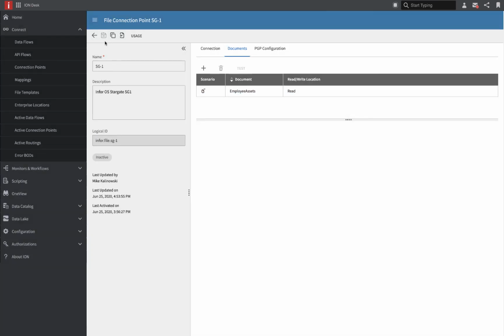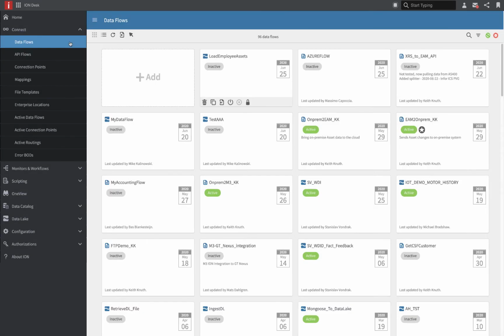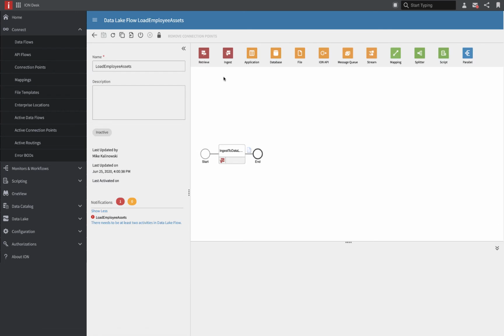We'll go ahead and hit save, and then we can navigate over to our data lake flows, where we can then update or add a new data lake flow to describe the movement of information from one file system or an application over to the data lake. Now, we've already started pre-configuring our data lake flow here.